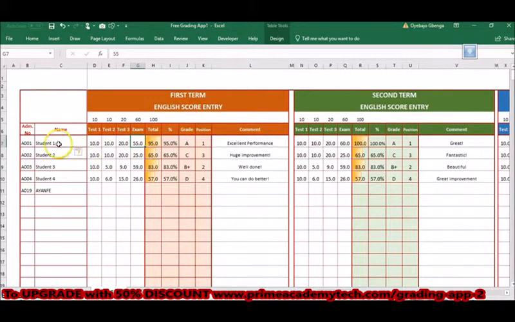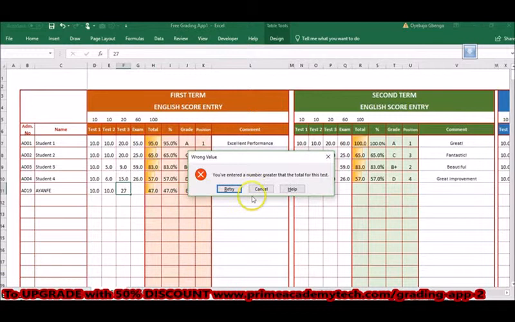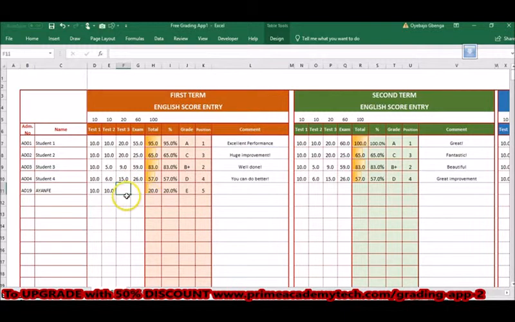Like the examples I have here, I have data for 4 children. If I do the same here, let's say this boy has 4, I mean 10 here, and on this second test maybe 10 too, very brilliant, and this one 27. Look at what I have: "You've entered a number greater than the total for this test." You can see that my number is greater than the total, so it is designed in such a way to check for this kind of error, so you always stay on point.